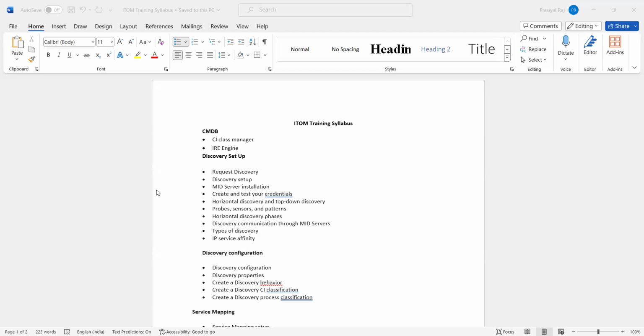Like scanning and classification within the discovery. So if something happens or there is a customized one you have to pick up, you will learn how to rewrite those probes and sensors for your need. So obviously some of the customization part will also be touched for the probes, sensors and patterns. Definitely we will be doing one practical custom pattern over here.